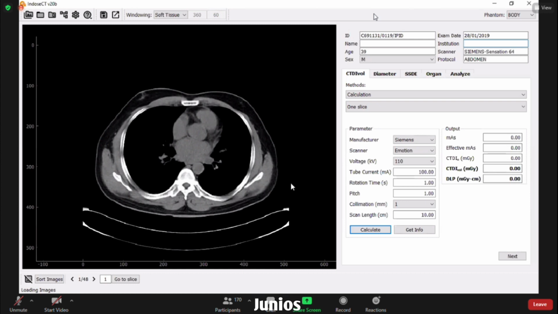Can we use another kilovolt, sir, not only 80 and 120 kilovolt? Sometimes we use 100 kilovolt. Okay, I will explain later. Please wait a moment. Okay, thank you, sir. We move step by step.